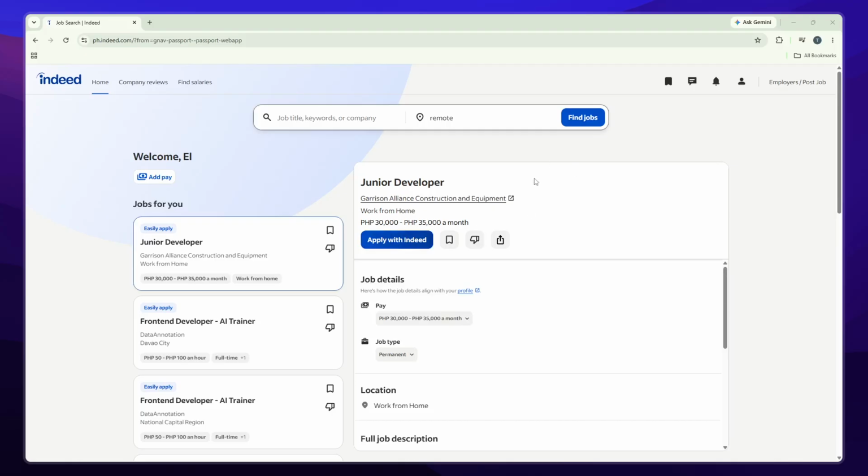First, open your web browser and navigate to Indeed.com. Once you're on the home page, you'll need to log into your Indeed account using your credentials. This ensures you have access to all your saved resumes and profile information.